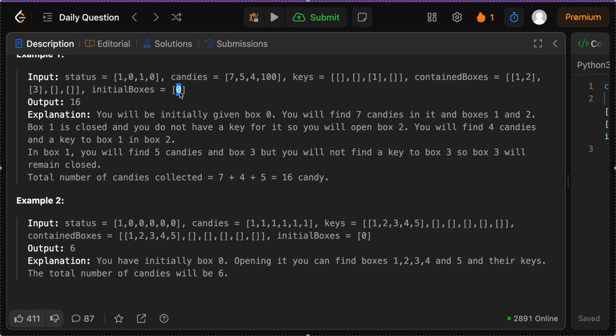That's just that 0th box, and in that we'd find 7 candies, because candies at index 0 is 7. And so we get 7 candies from box 0, and then we'd get boxes 1 and 2. Why? Because contained boxes at index 0, since this is box 0, has 1, 2. But we know box 1 is closed, and we don't have a key just yet for box 2, but we know we can find 4 candies and a key to box 1 in box 2, and then we can go from there to maximize our candy of 16, right?